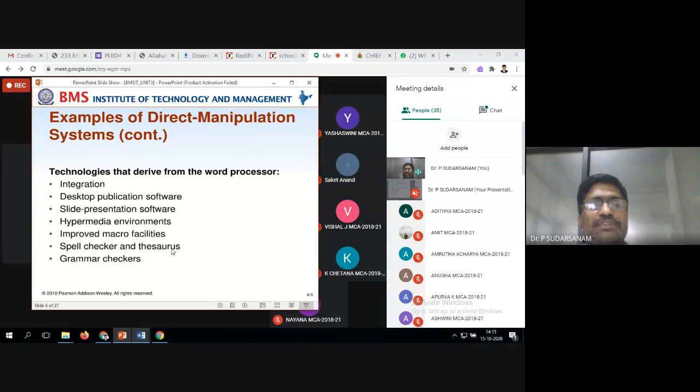Next is desktop publication software. There is LaTeX, and many other softwares are available that you can use. Next, for demo purposes, we use slide presentation software. You can upload slide presentations, and sometimes we can download them from authors. They have given a very good UI in some cases, showing how to use it, how to do it, how to upload it. That is the slide presentation software.